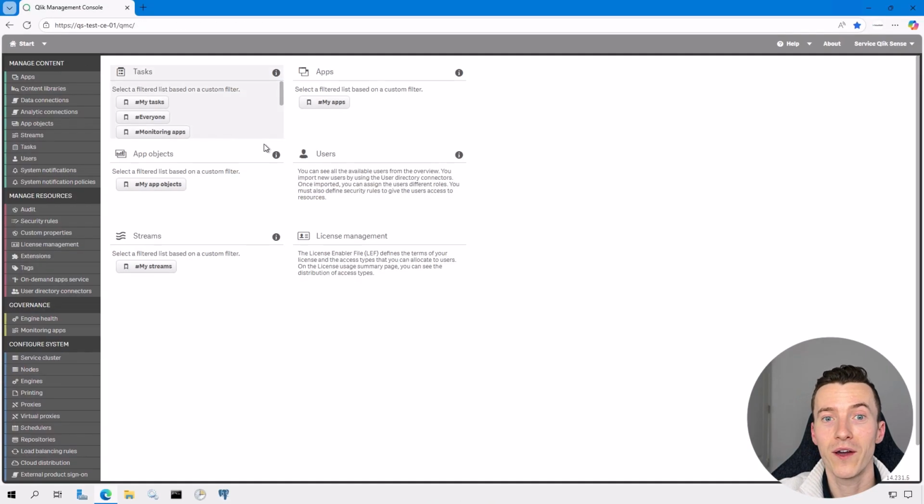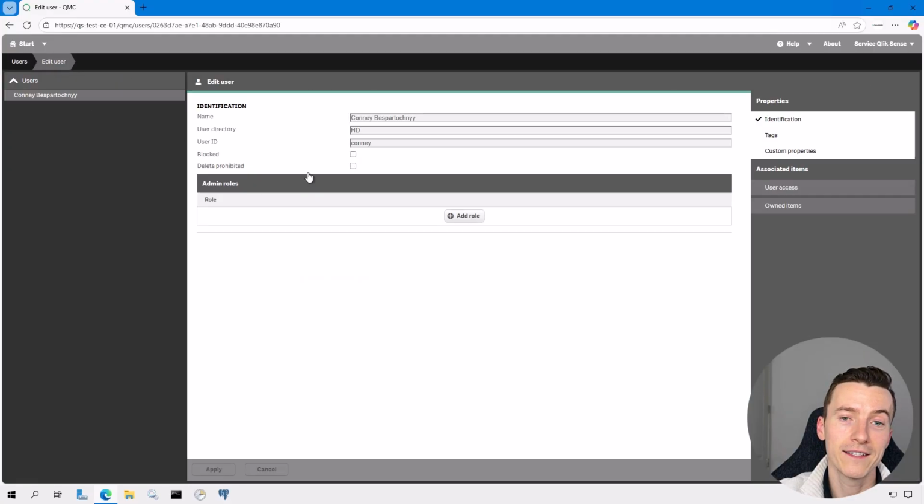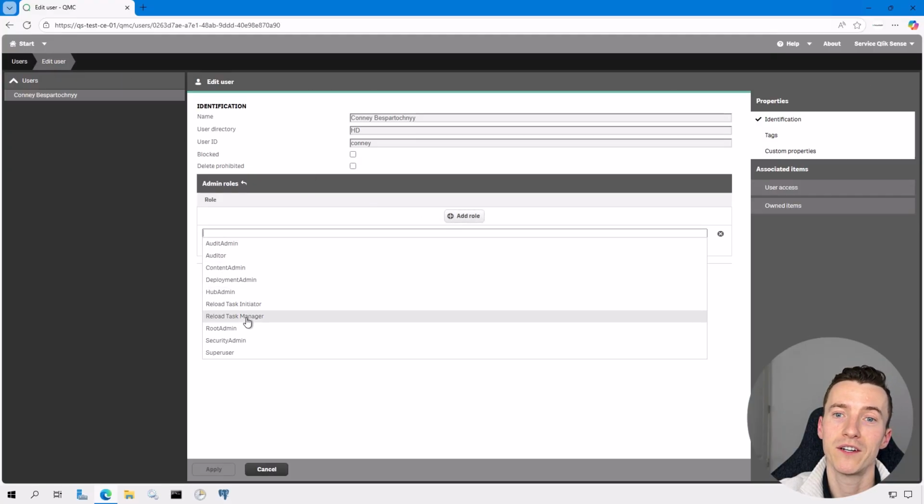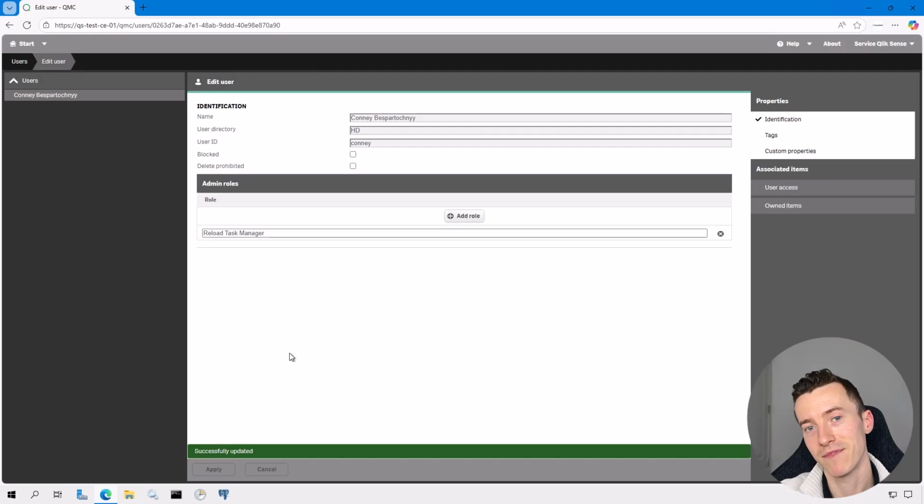Now you can go ahead and select the users and assign the reload task manager role to them, and they'll be able to manage tasks in QMC.